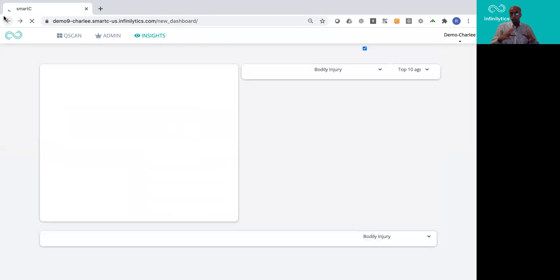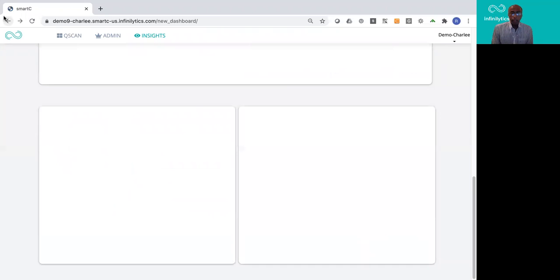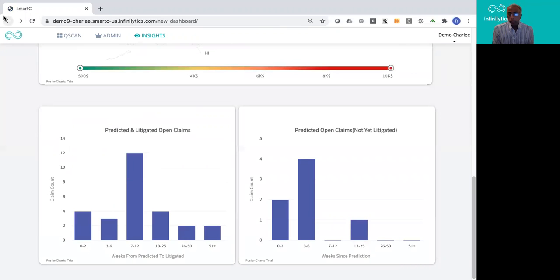I'll get back to the drill down in a little bit, showing the per claim insights that Charlie has to offer. But this is the initial dashboard that we have, where we can look at severity and litigation predictions and also KPIs based on other metrics. This is a customizable dashboard, so if you want other elements, we can definitely add those elements there as well.